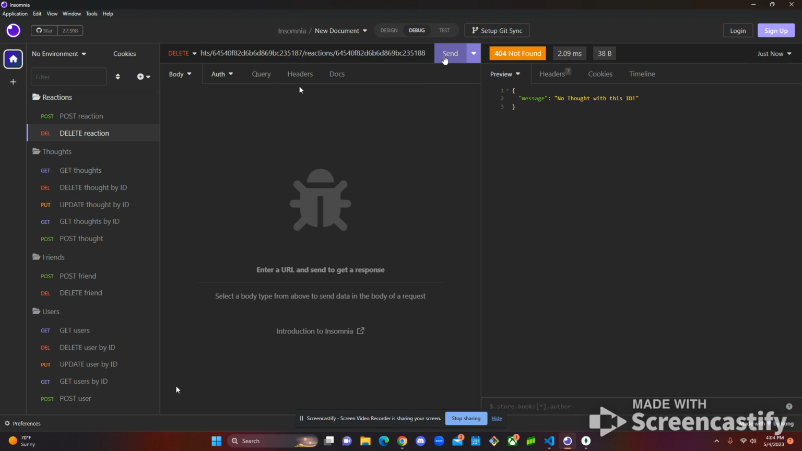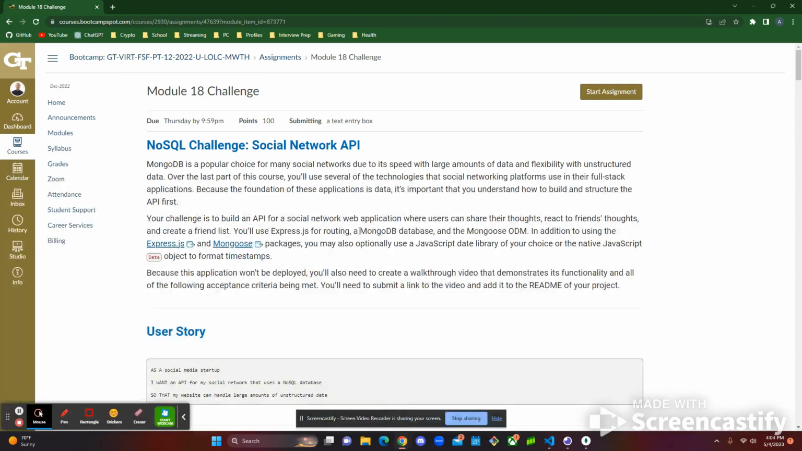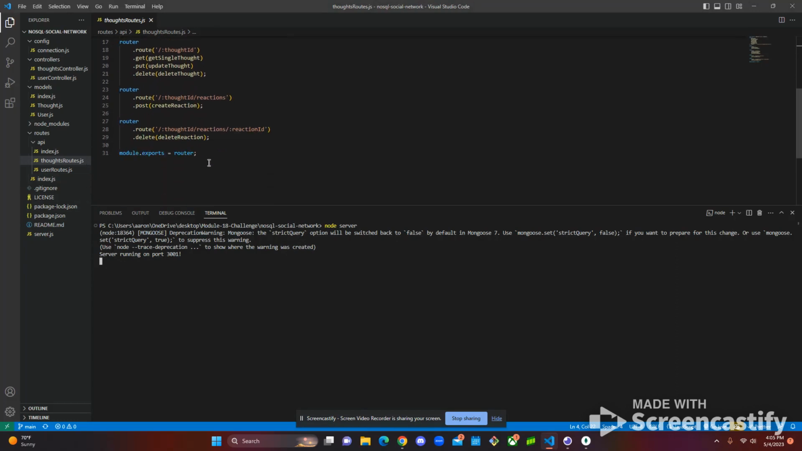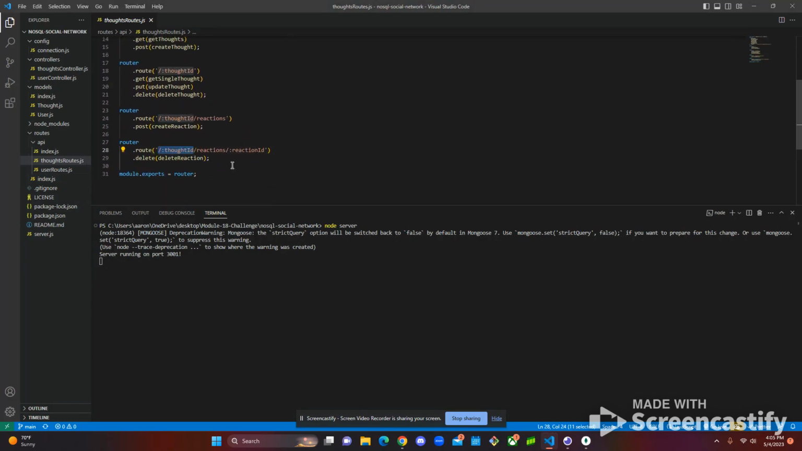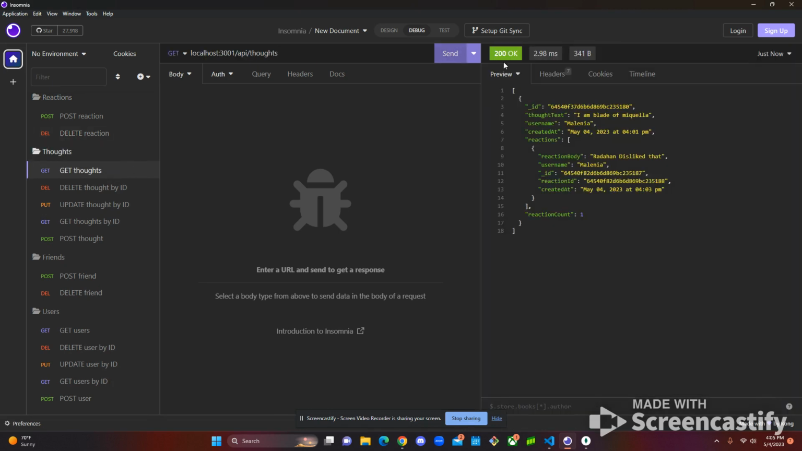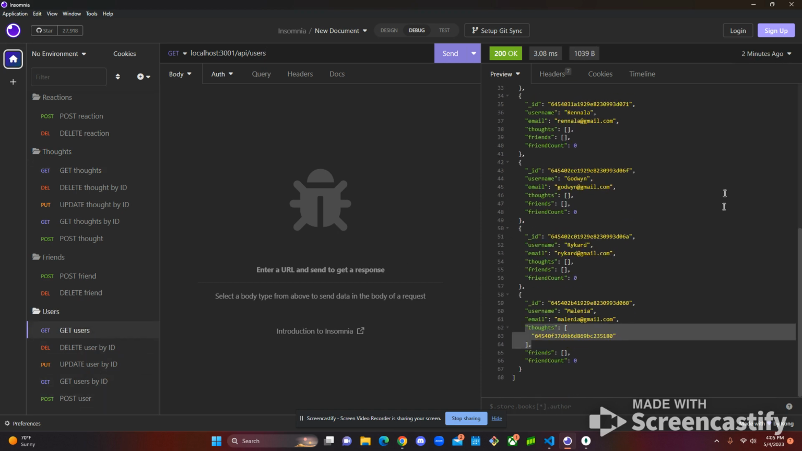Oh, well, let's refer to the module itself. Actually, let's go back to the code. And we'll see here that we take the thought ID, reactions, reaction ID. So that being said, we can go up here and delete. And now we need to get thoughts, send. This is the user ID for Melania, 645, ending with 068.